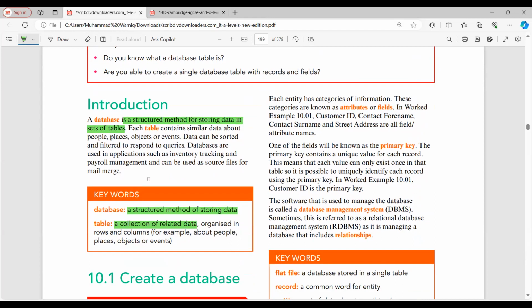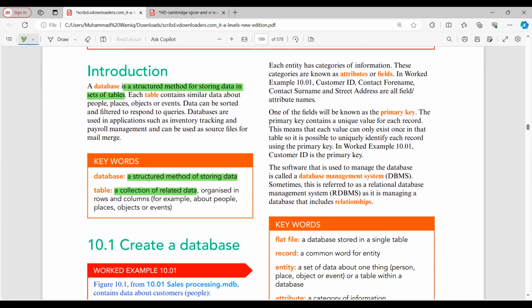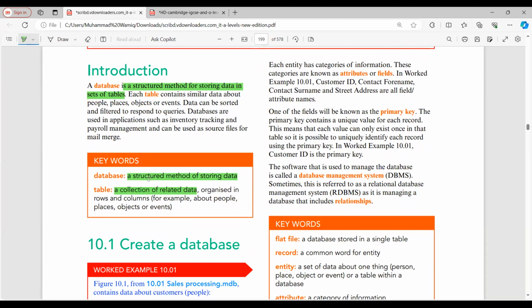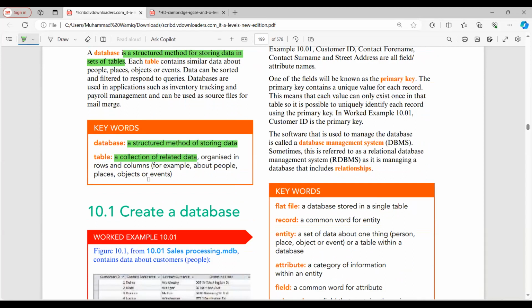Now, when it comes to an entity, they have a category of information. These categories are known as either attributes or fields as well. We have already discussed that attributes or fields, like Mark Wenger, have all of these: contact name, phone number, address, and all of that. But how can I represent it uniquely? One of the ways to represent it uniquely is the usage of your primary key. What a primary key does is that it represents a unique value for each record. This means that each value can only exist once in a table, like the serial number or the value that is unique. So the software that is used to manage the database is called database management software, that is either referred to as a relational database or not.